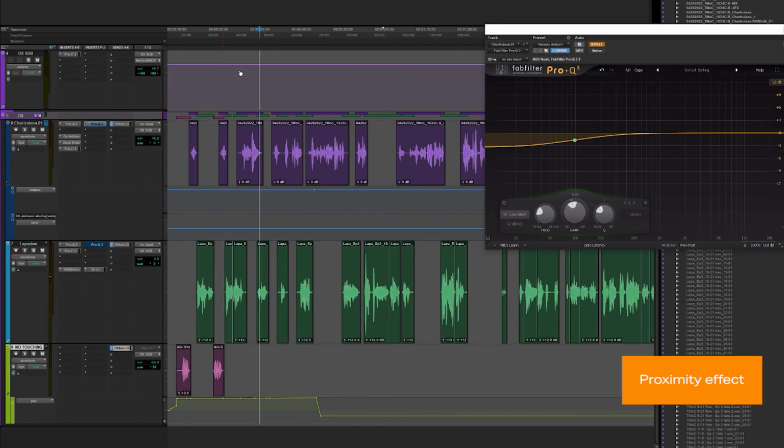So the point is they're very close and they're very intimate. This is obviously portraying a relationship where they confide in one another. To change that dynamic a little bit, I'm just going to take out some of the low end and see what happens.